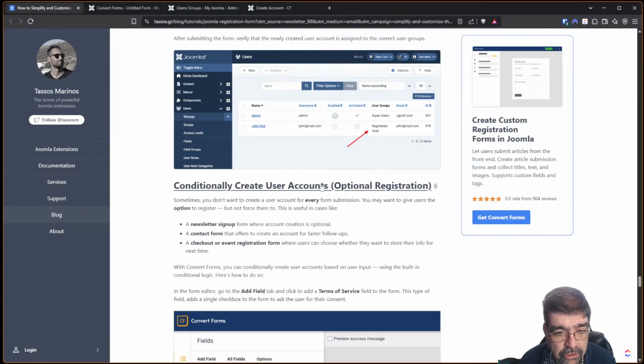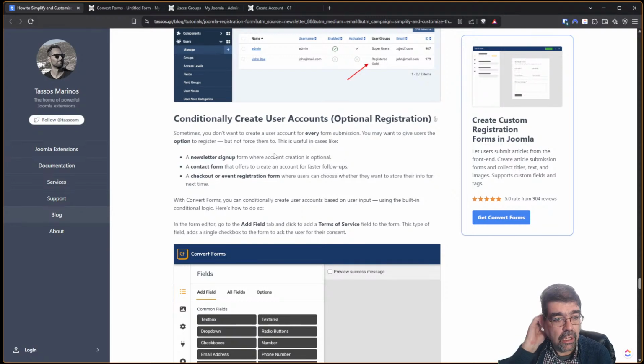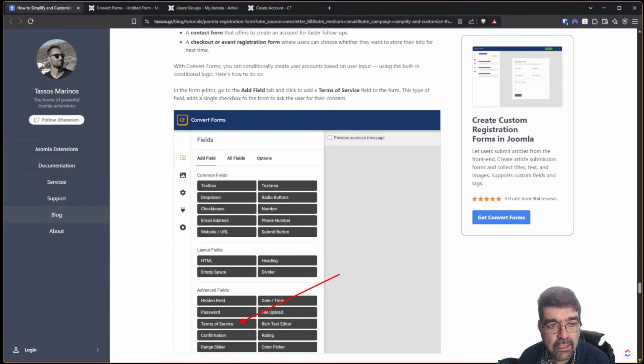Sometimes you don't want to create a user account for every form submission. You may want to give users the option to register, but not to force them. This is useful in cases like a newsletter sign up, a contact form, checkout, or event registration form where users can choose whether they want to store their info next time. With Convert Forms, you can conditionally create user accounts based on their input using the built-in conditional logic. Here's how to do so.